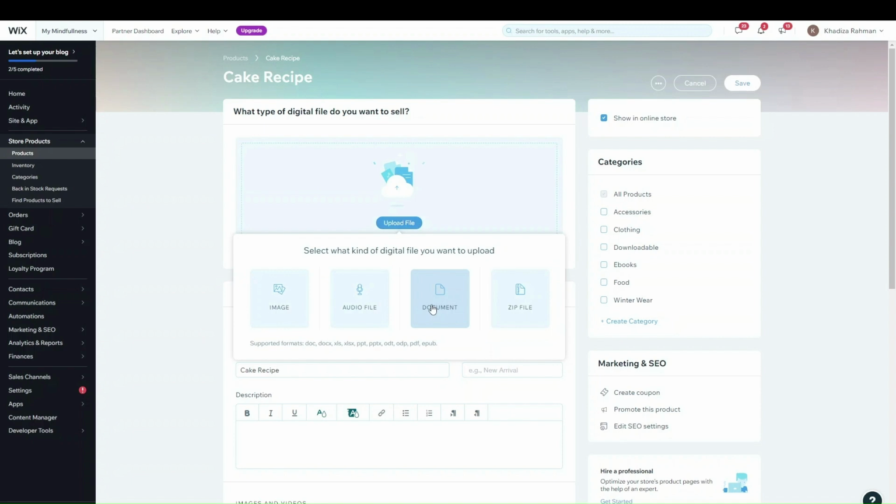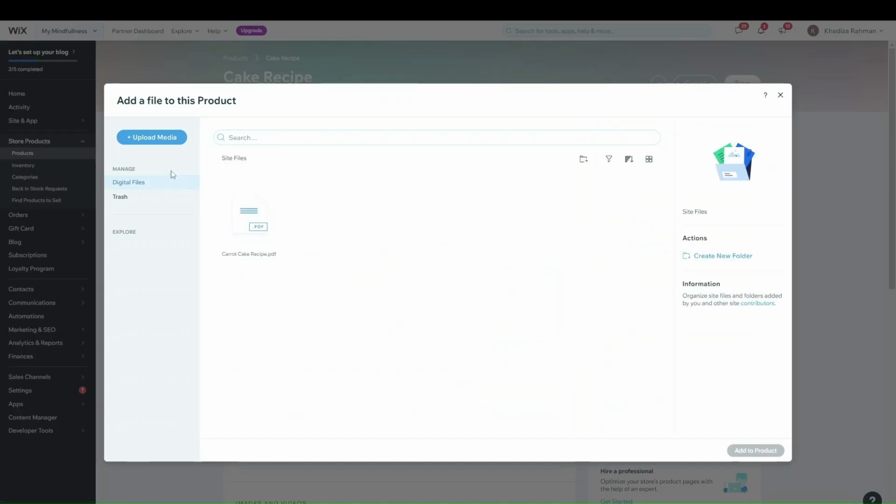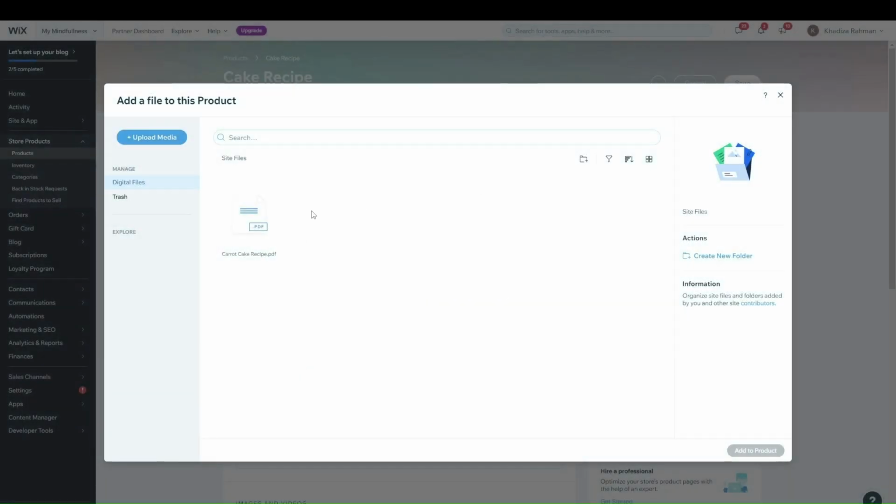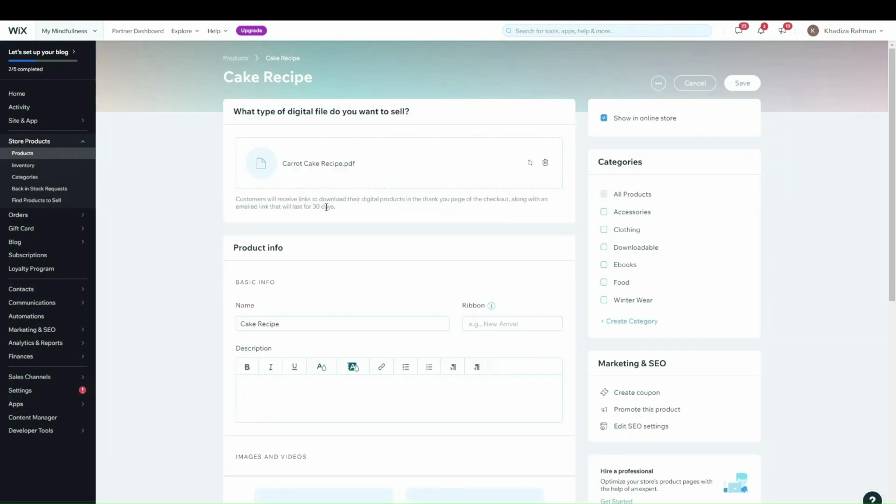In this example, we'll just do the document file. If I click on document, it'll look for the files that are already on my computer, or I can upload new files as well. I have a document uploaded already, so you just click add to product and you can see the file is here. Customers will receive links to download their products on the thank you page along with an email. They can check their file in the email, and they can also log in to the Wix membership section and find their file there.